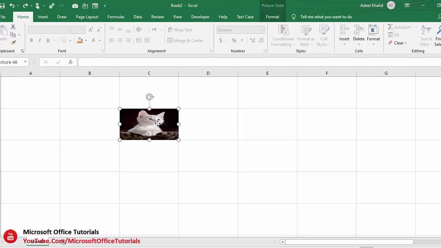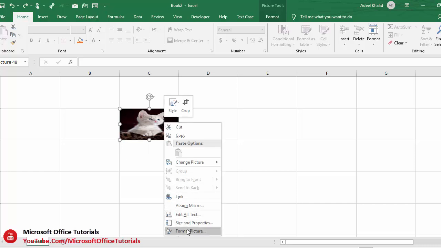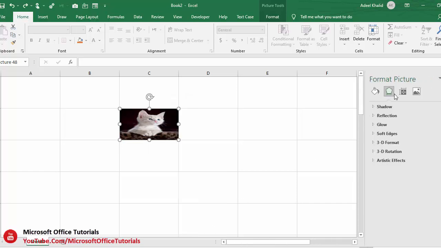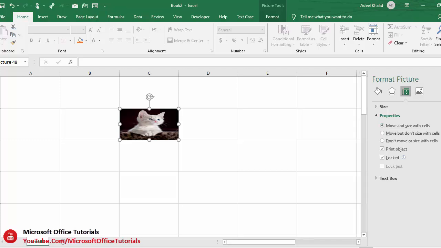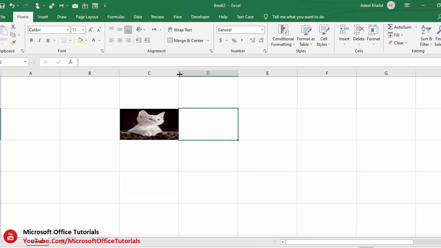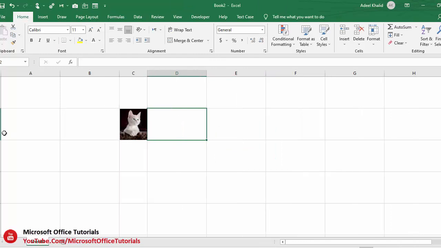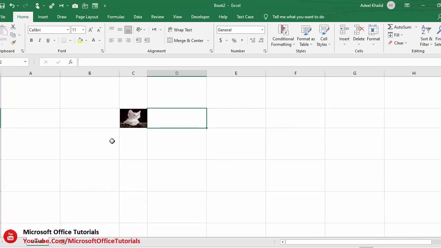For this we just need to right click on the picture, go to Format Picture, then in Format Picture go to the option Size and Properties. In Size and Properties we need to select the option Move and Size with Cells. Then we will remove this and now we will check that when we change the size of the cell, the picture size is also changing along with the size of the cell.